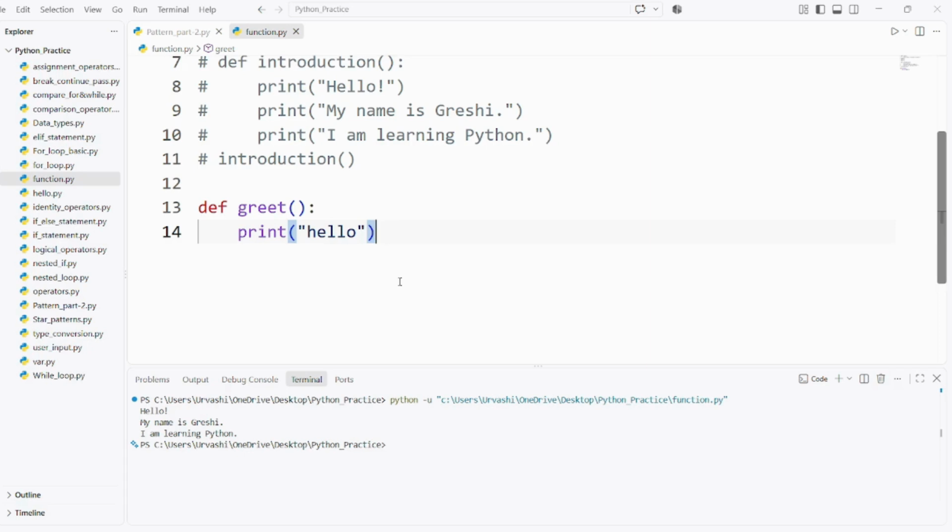Let's understand this with a real life example. Imagine you have a washing machine. You don't need to explain every step of washing clothes every single time. You simply select a washing mode and press start. You can think of that washing process as a function. The function contains all the steps needed to perform a particular task, and whenever we need that task, we simply call the function.